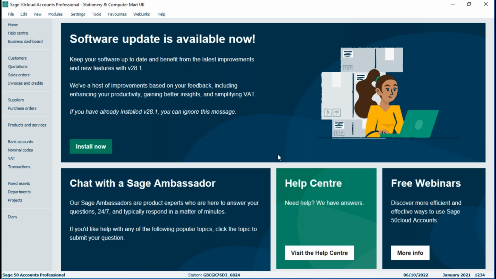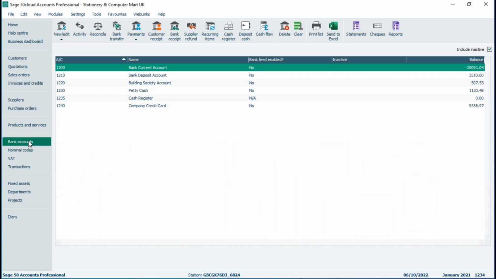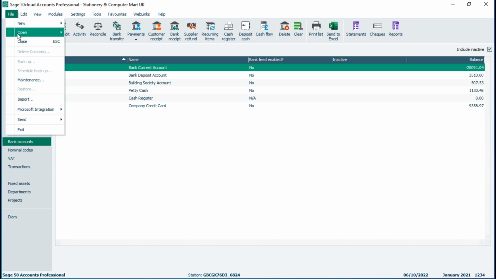Now, you may actually recognize some of the data in the demonstration company, as it's what I use on the webinars themselves. So you'll see in the demo company, it's called Stationery and Computer Mart UK, there's loads of customers set up, there's loads of transactions entered, bank accounts with balances against them. So it means that you can have a go and you can learn and have a practice in the software. Maybe there's an area that you're not familiar with, or maybe you've got a colleague that you're trying to train up on Sage a little bit. Do use those options.